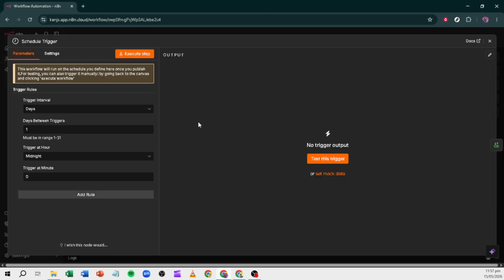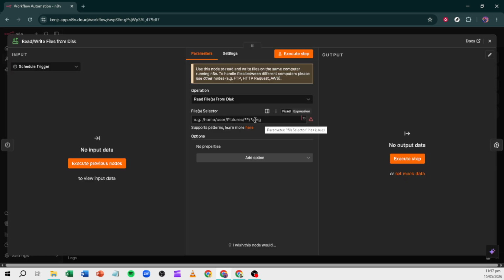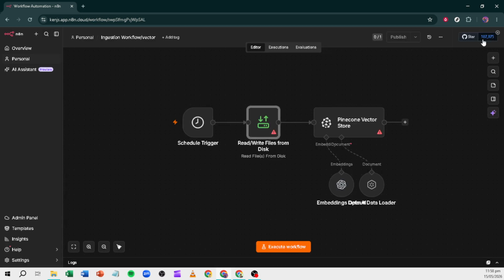Add a document source node. You can read local files with read binary files or pull from a cloud source like Google Drive. Point it at a folder or a file pattern and make sure you have permissions to read the content you need. Connect a vector store node to your document source. This node is the bridge to your vector database. Select your database type and credentials, and set the target index or collection name you created earlier.